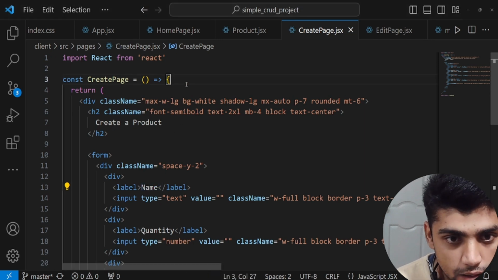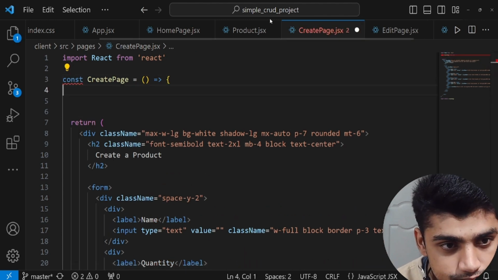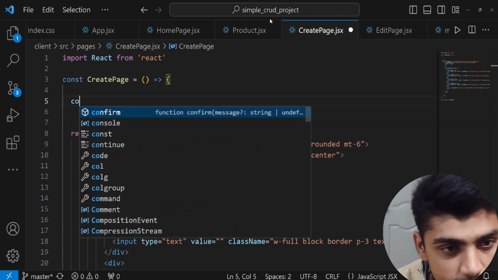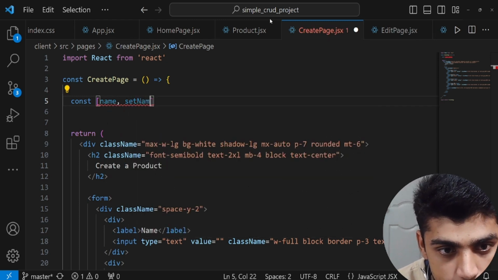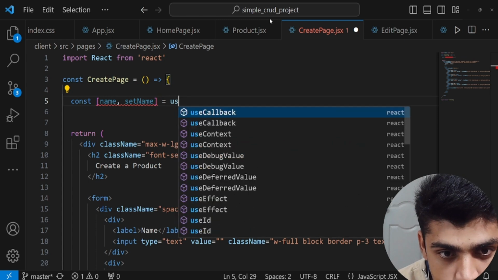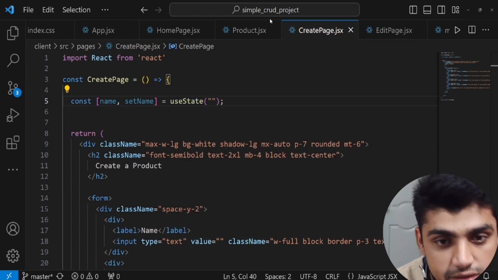So let's go on top over here, and in here, let's add the use states. First is const name, and then we have setName, equal to a useState, and we're going to just leave it as an empty string for now.